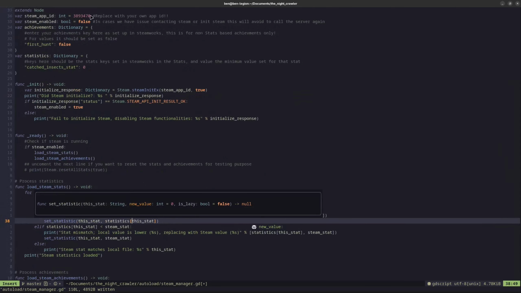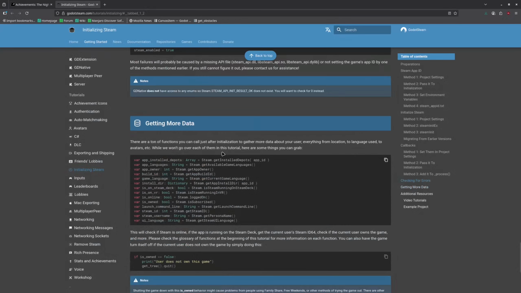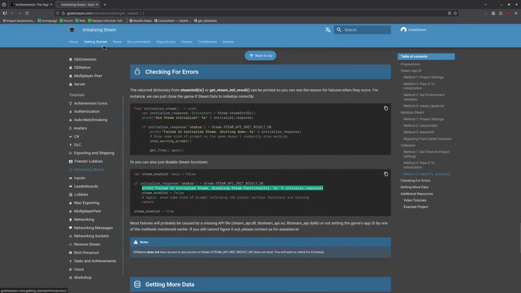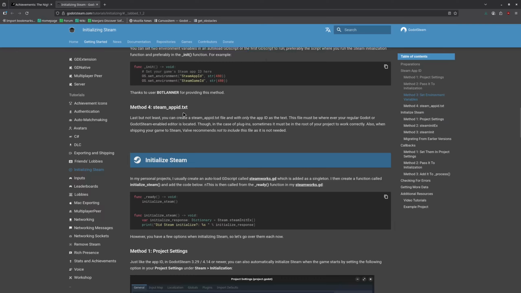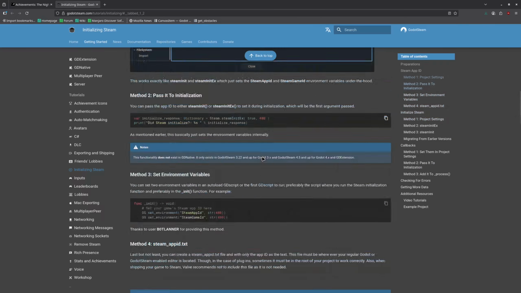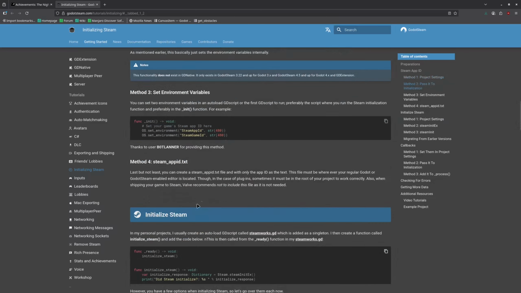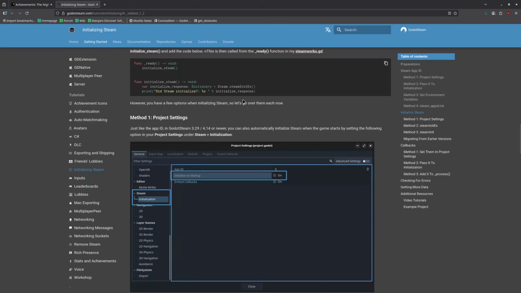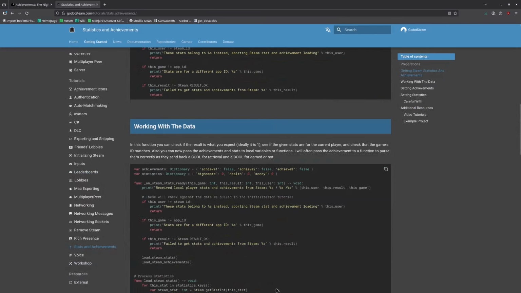Again, make sure you replace the Steam app ID. And if for some reason you have some problem, you may go to the Godot Steam tutorial, getting started, initializing Steam here, and make sure you see all the way. The script I use here is basically a copy paste from the different ways there are to set the initialization and the statistics. So initialize is here, then you have the stats and achievements. But I tweaked it a little bit so it works directly for you guys.